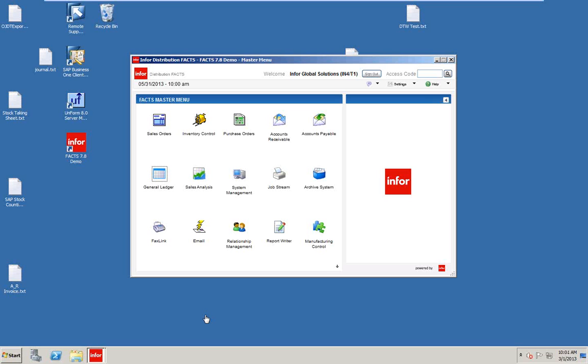Today we're going to be working with Infor FACTS, and we're going to be going over the accounts payable document entry process. For purposes of the demo, we're working with FACTS version 7.8, but this functionality is available in the other older versions as well.